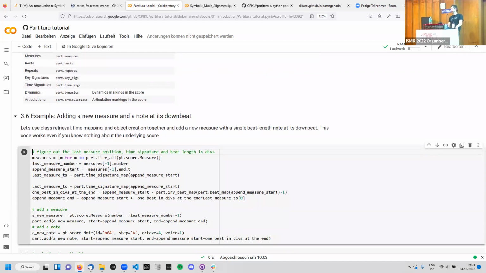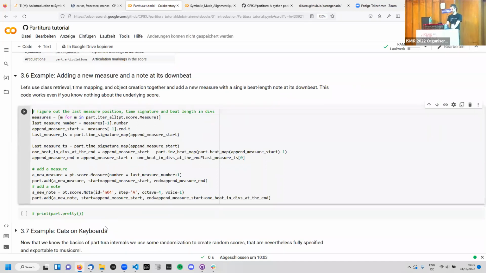Okay, this is the first time we have a little bit more code, and I'm going to skip it right away. This example, 3.6, puts together everything that we've just talked about with regards to retrieving and adding stuff to parts, and does this by way of an example, which lets you generate a new note at the end of the last measure, at the currently last measure, independent of the type of musical material that you have underneath. So you do not need to know anything about the part. This code will just work. It serves as an example if you want to go from there.